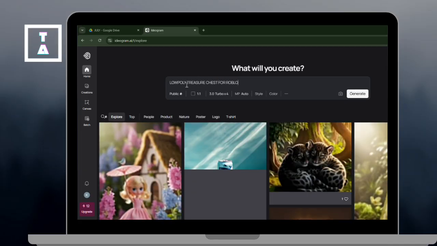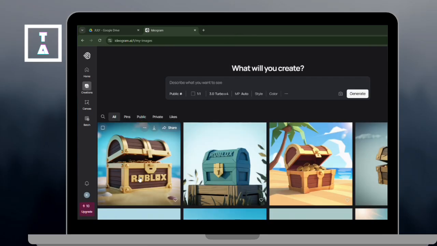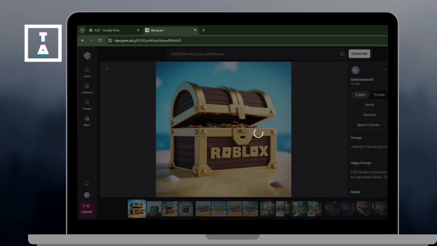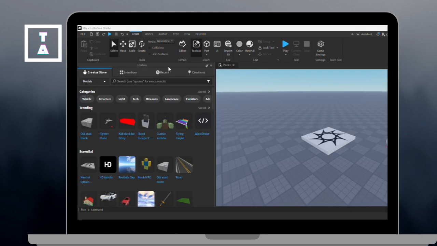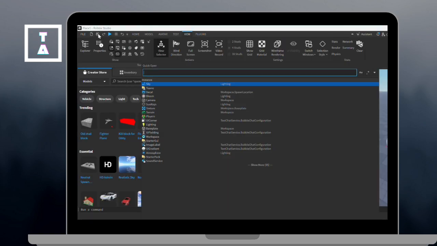After generating the prompt, download the generated images and edit them to the Roblox texture sizes. You can refine them by using free tools like Canva if needed.